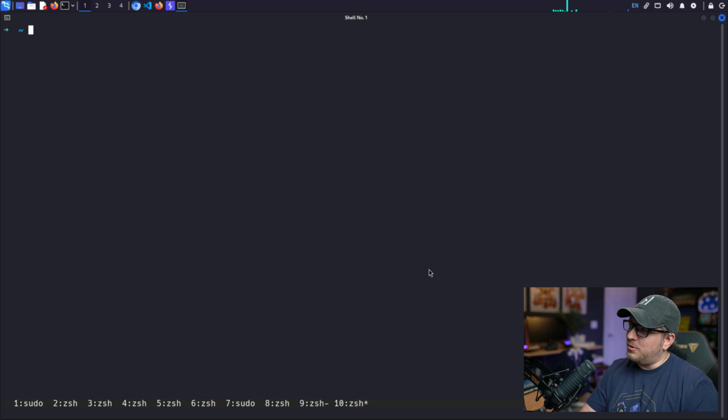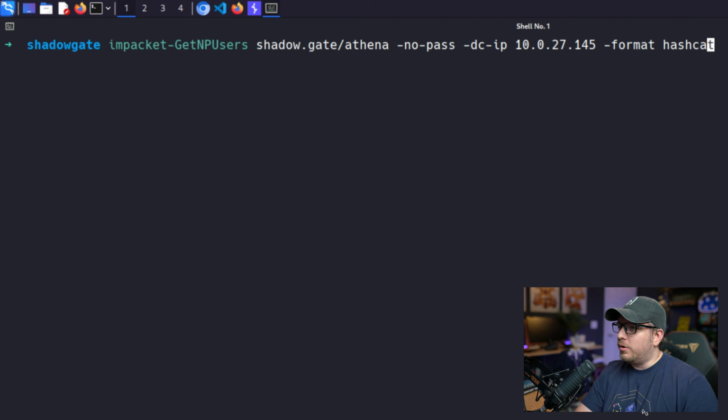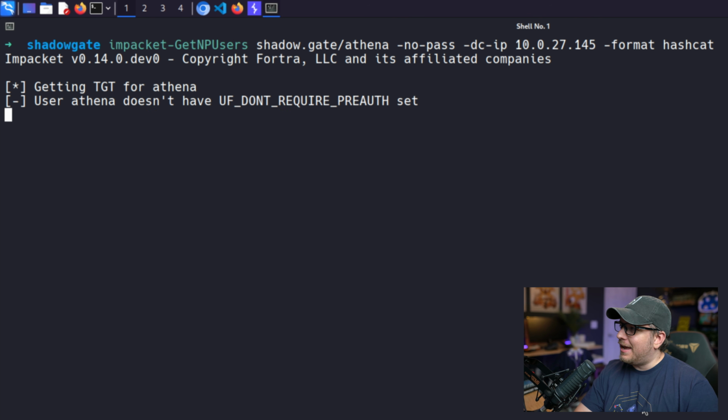So let's get back into the Impacket toolset, and we're going to use Impacket GetNPUsers. Before that, let's open up a new window so we can keep this nice and clean. cd here, and then we'll run GetNPUsers. Now we're going to try first Athena, because that was the first user that we actually got. And we're also using -no-pass with the format for hashcat, so that if we do get back something, we can go ahead and crack that hash.